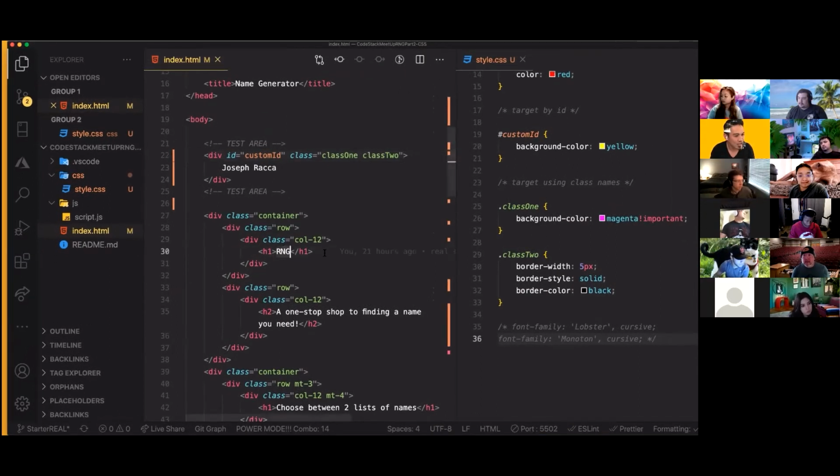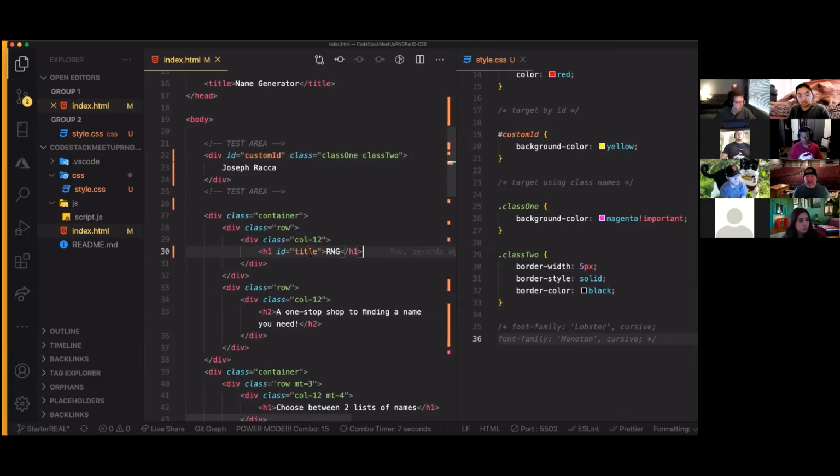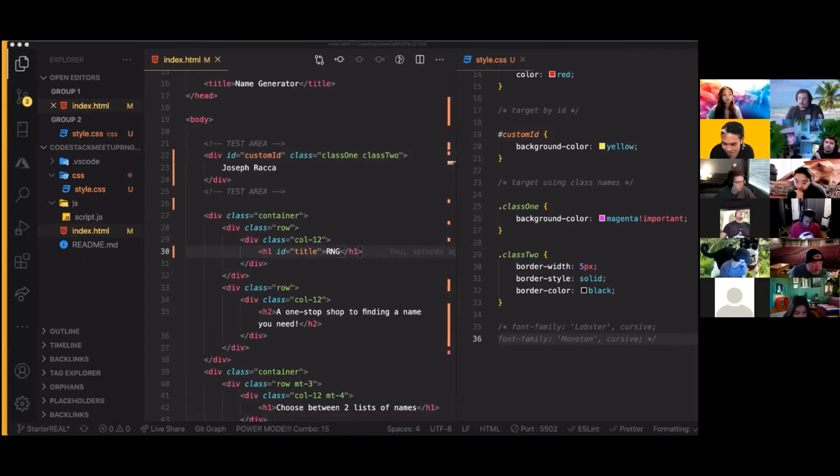Let's go ahead and start by giving our RNG header an ID. Find this line. For some of you, it might say random name generator, but if it does, go ahead and switch that now to just be RNG, since we know this is going to be our random name generator. We're going to add an ID to this one here, and we're going to call this title. We're using title because in our JavaScript file from last week, we need that ID for it to work properly. So go ahead and do that there.